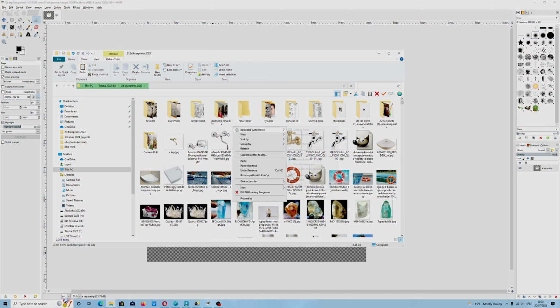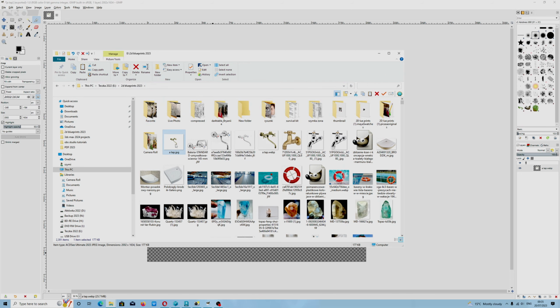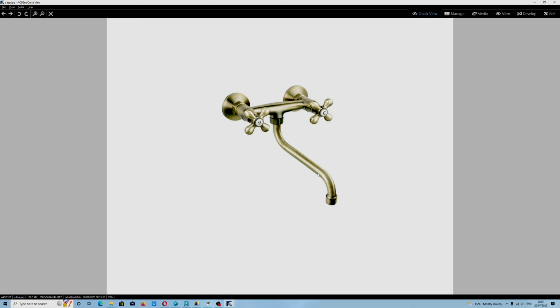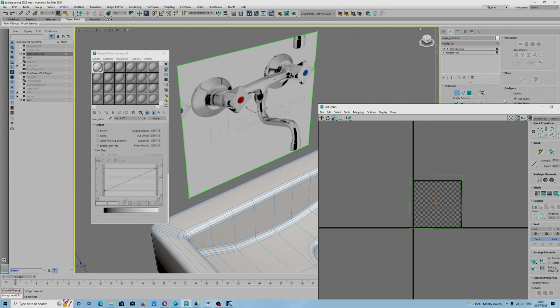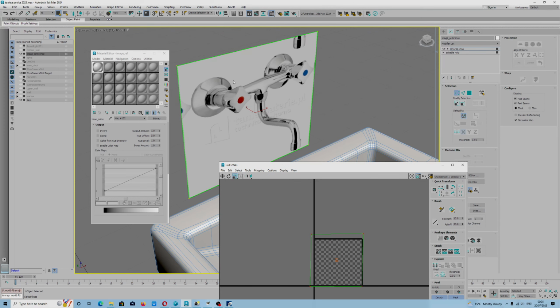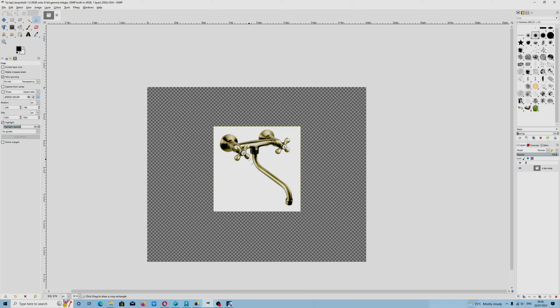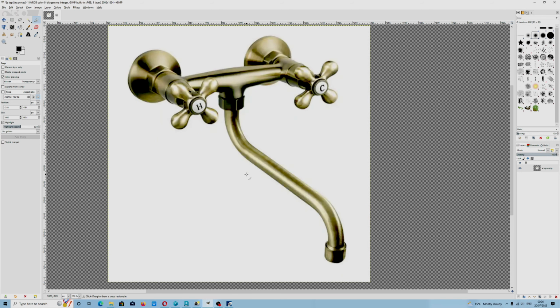Because sometimes when you try to save, you may not see it. This is what we need: a large white background for our image reference. I don't like this. You can also, if you don't like it, use the magnetic lasso.